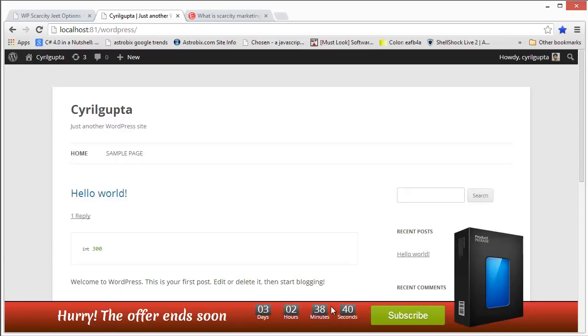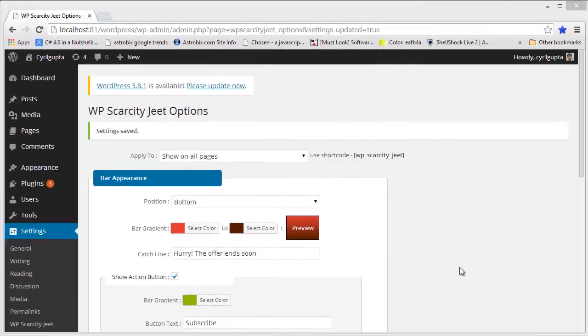Let me get into the admin of the plugin and show you how it works. WP Scarcity Jeet is very customizable. You can customize practically everything in the plugin, and it also has some amazing effects that you can use to grab the viewer's attention and to make him focus on the offer and the scarcity element. So let's do a quick review of the settings and how you can modify the plugin and its behavior.